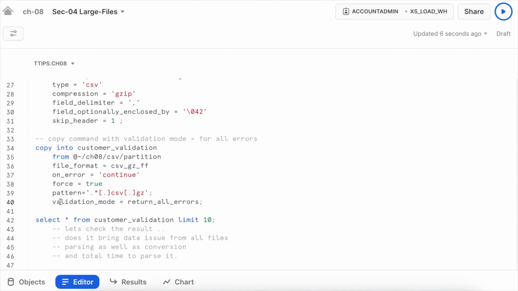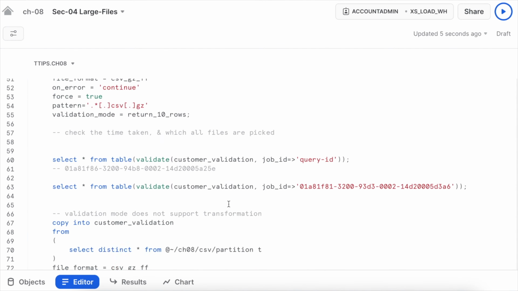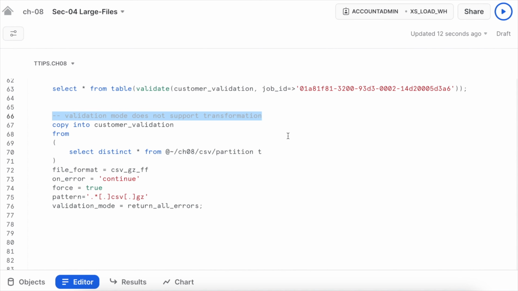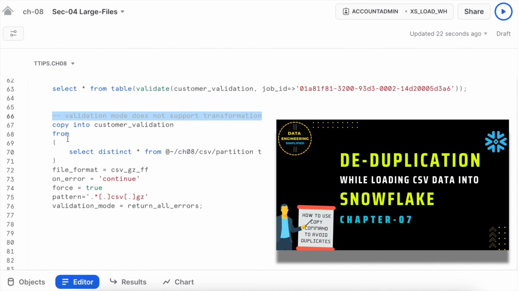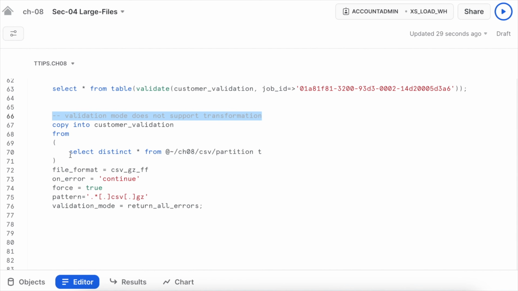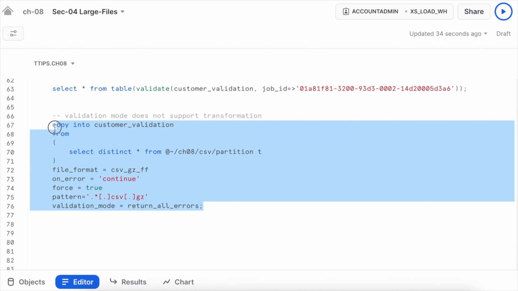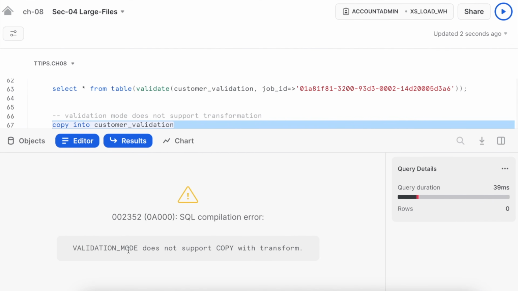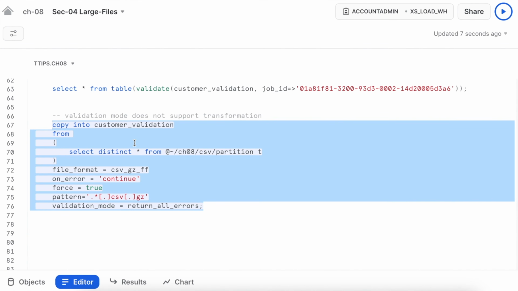I would like to call out one specific thing. When we are running a copy command with validation mode, there is a limitation. The validation mode does not support transformation queries, or I would say select queries within the copy command. In the previous episode, we saw how to deduplicate using the select distinct statement. I'm trying to execute the same approach in the validation mode, and let's see what happens. So it complains validation mode does not support copy with transform. Okay, so this is one of the important limitations. When you are designing your ETL, make sure your validation mode does not run with a transformation statement, else your query will fail.